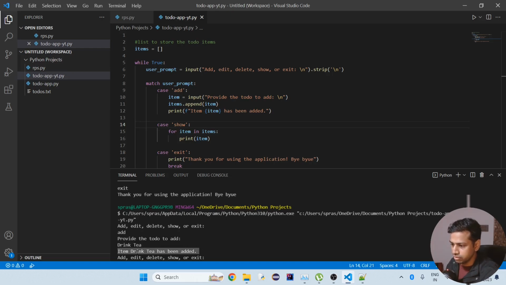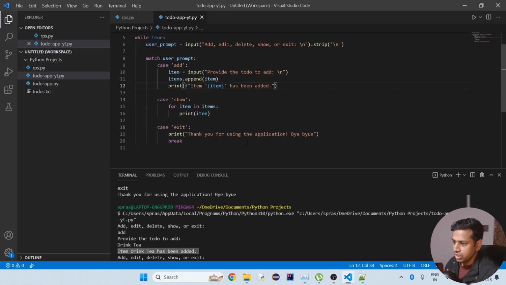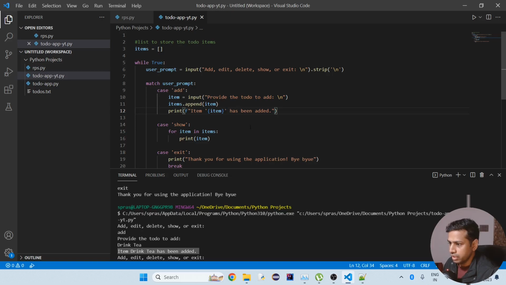This is a bit hard to read because item is being compressed in between the sentence. So what I will do is I will simply add a single quote here just to improve the readability. Now this is working fine, and we are done with add and show. Now what we need is edit.